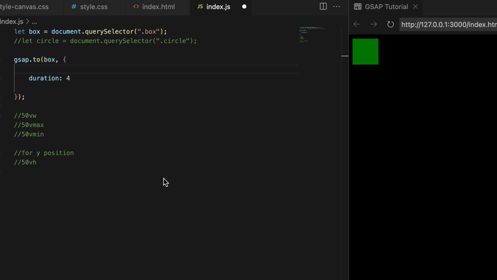Before discussing further animation properties, I forgot to mention in the previous lecture the usage of different units for properties. Let's take the x position as an example. If we simply put a number, by default GSAP considers its unit as pixels. But GSAP is not limited to the usage of pixels.